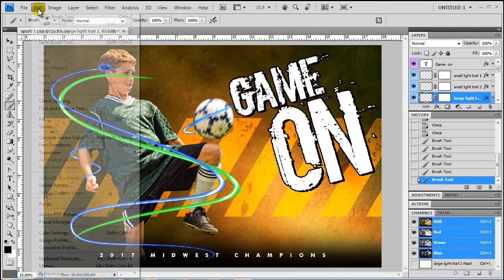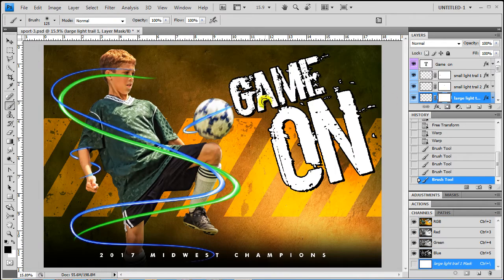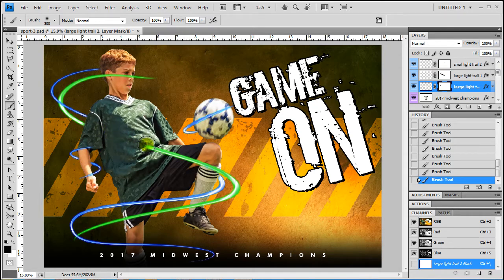I didn't have the mask selected. That's what happens when you don't have the mask selected. I'm going to make my brush a little bit bigger here. Make it smaller. And you can take more time with this. I'm just trying to quickly show you how this works. Just make sure you get it all wiped away.